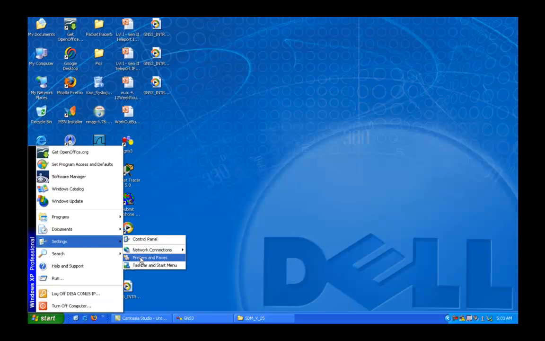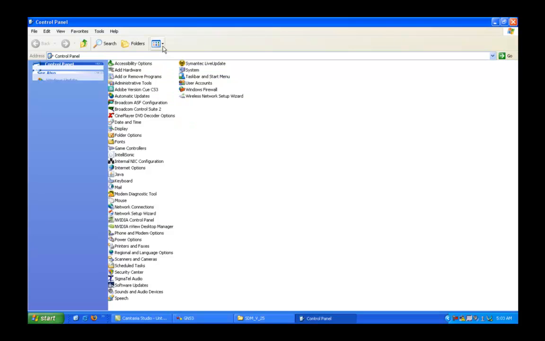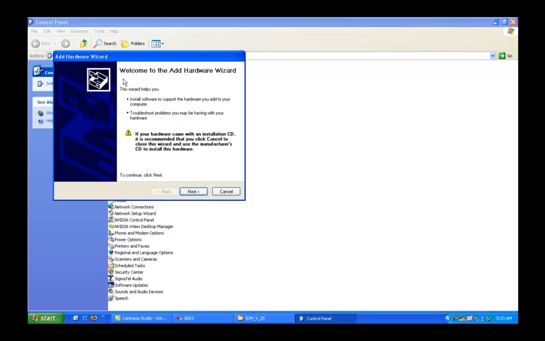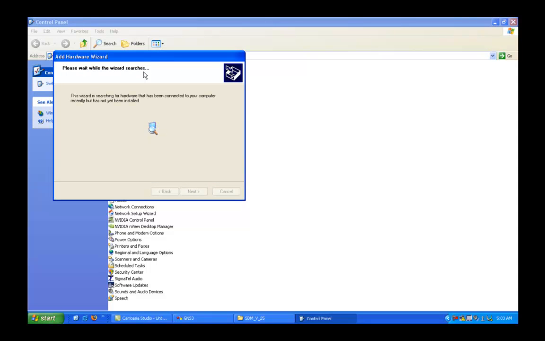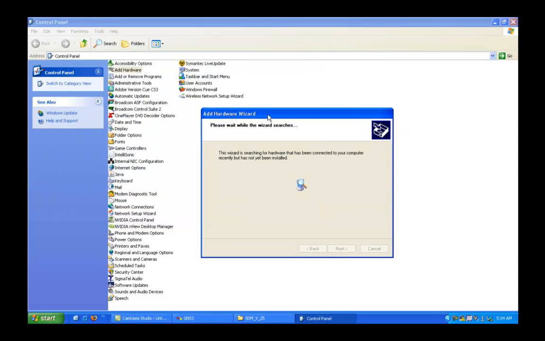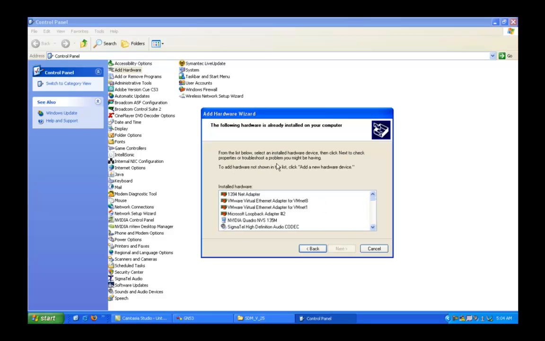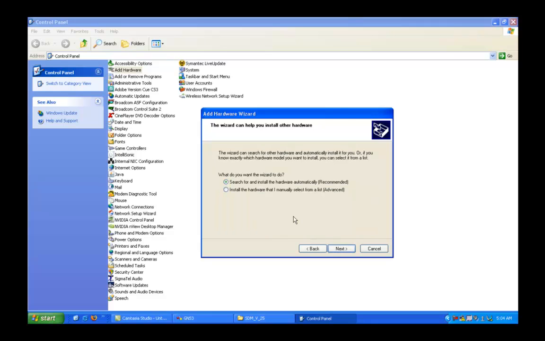So we're going to go into the control panel. Then we're going to click on Add Hardware, click Next, and it's going to run through and see if there's any new hardware. It's going to go through this search, and then it's going to ask us if we've already connected the hardware to our computer. We're going to hit yes and hit next. Then we're going to scroll all the way to the bottom to where it says add new hardware device and click next.